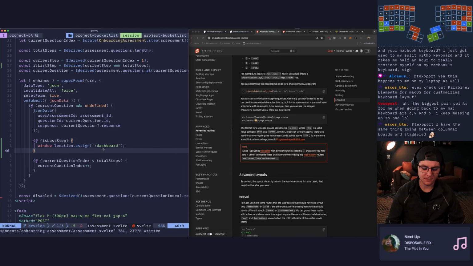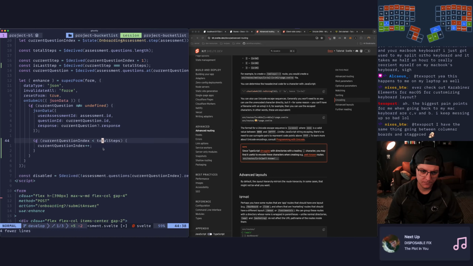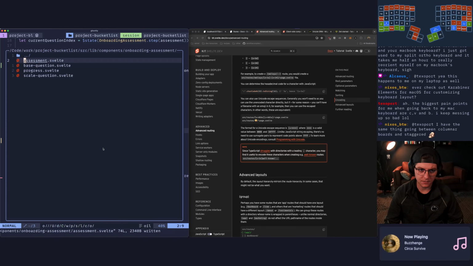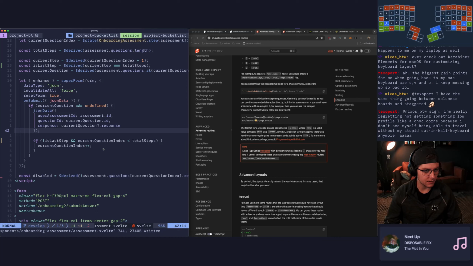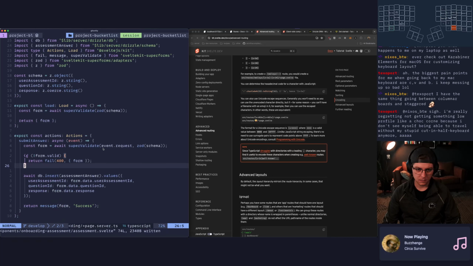We should probably do this on the server. If not is last step and that. And then on the server, oh yeah, I changed my layout. Yeah, it's on my ring finger. I forgot we did that. So I can do this and jump around. Yeah, submit answer.